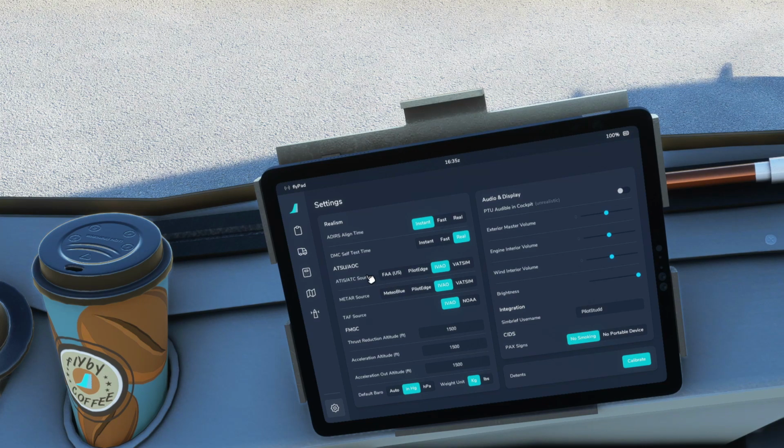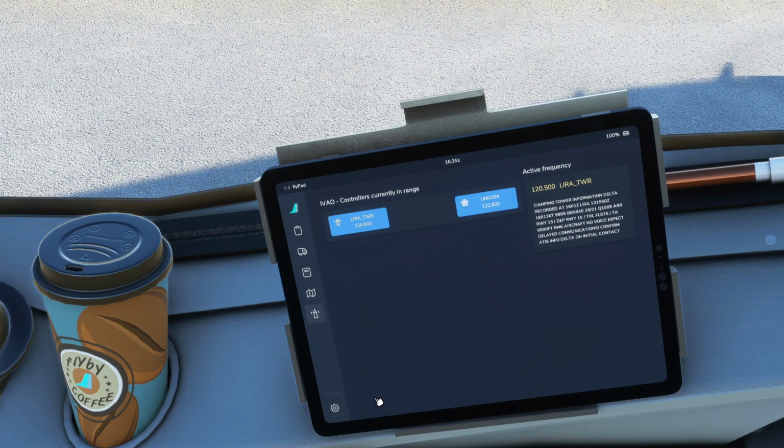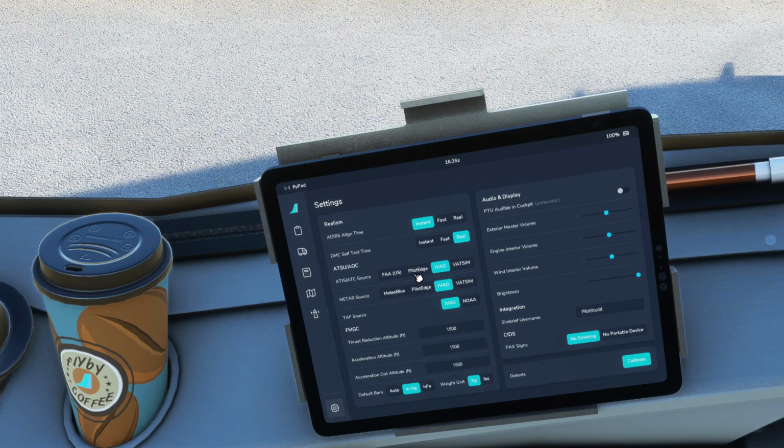Importantly, if you're worried about your ATC source, you can swap from the FAA, which I'm not too sure how that works. I guess it's just drawing the data from the FAA, although it would probably render this bit useless because of course you can't tune into FAA controllers, but you can tune into Pilot Edge, IVAO or VATSIM, and of course you still need your clients open for it to work, but aside from that it's a very nice feature. METAR source, I believe we had that before, as well as our TAF source as well.